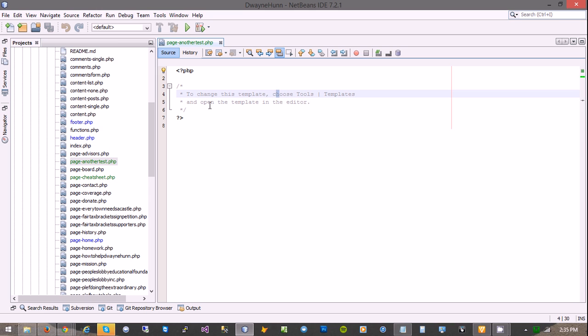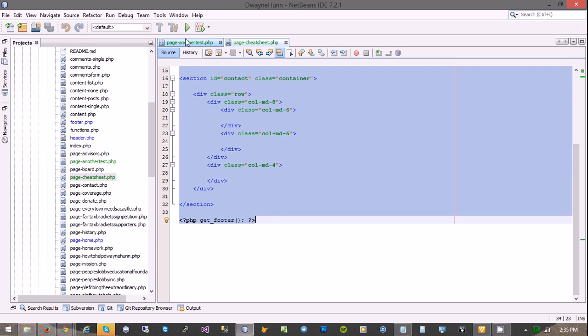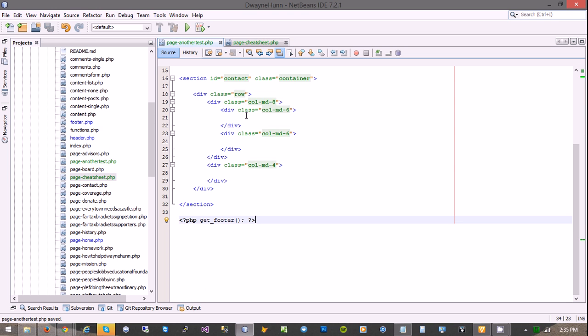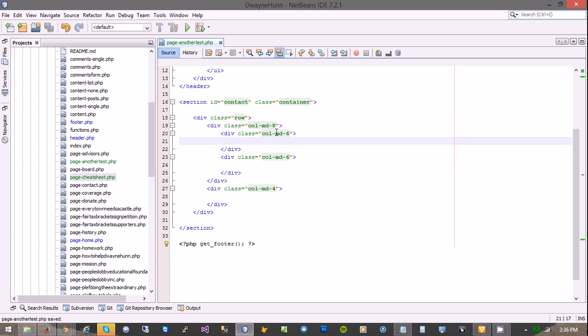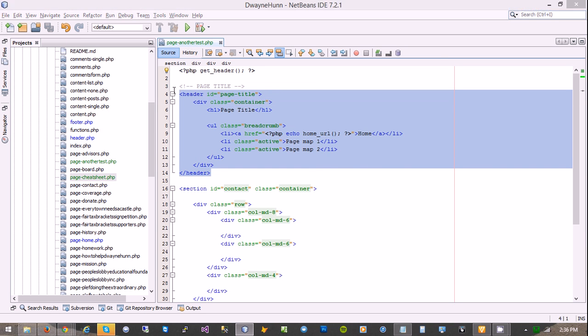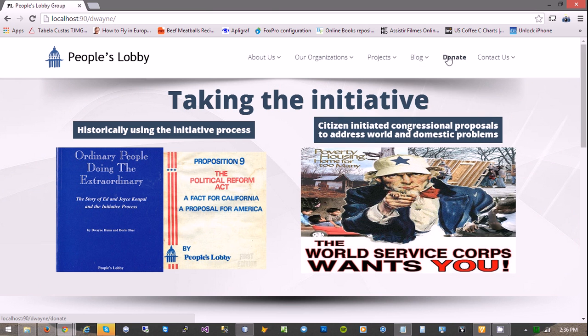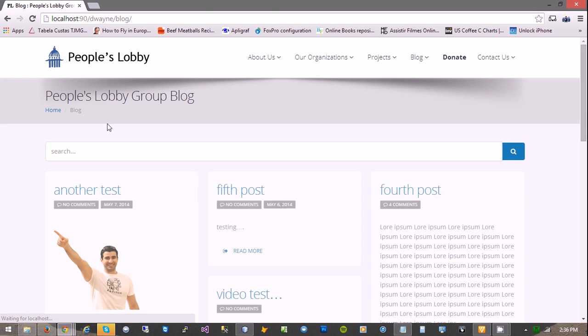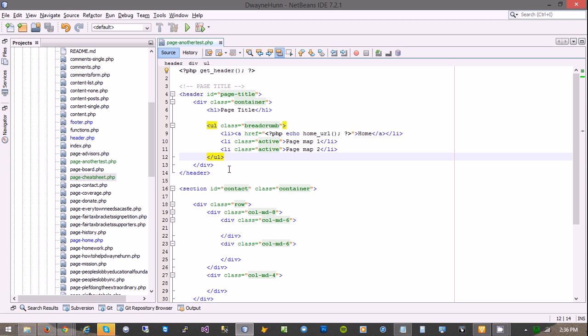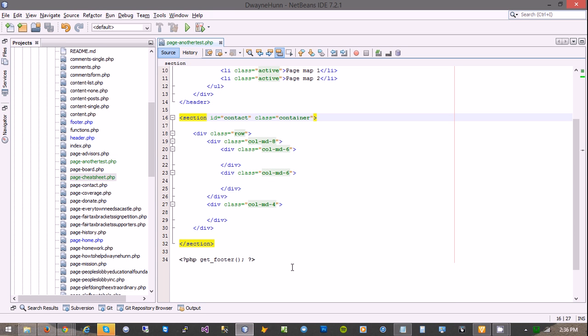The another test page will come blank, right? There's nothing there, so you use the page dash cheat sheet to copy and paste everything, replace it. Then here you have this header section where you define, let's simply go to our blog here. That's where you define the page name, as you see in here, People's Lobby Group blog, and then the breadcrumb, home slash blog. So you set all that here in the header.